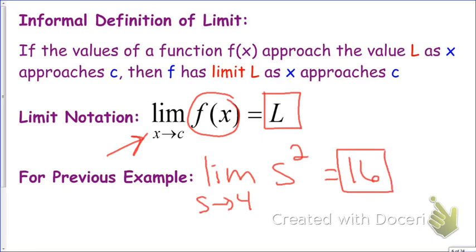We're now going to do one example problem, finding limits numerically, just like we did in the warm-up.